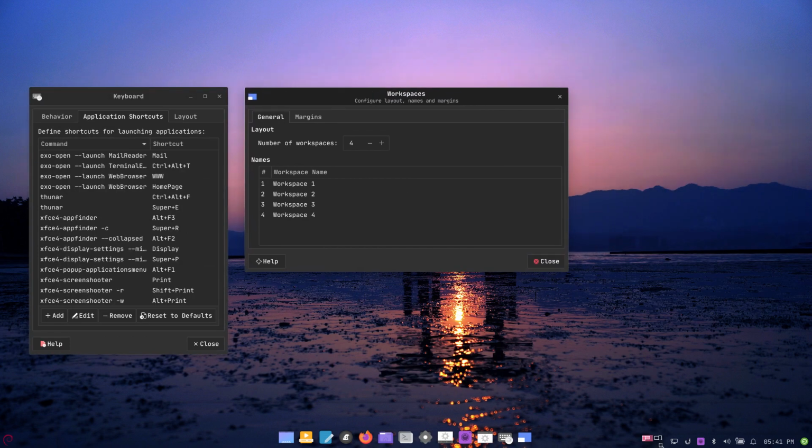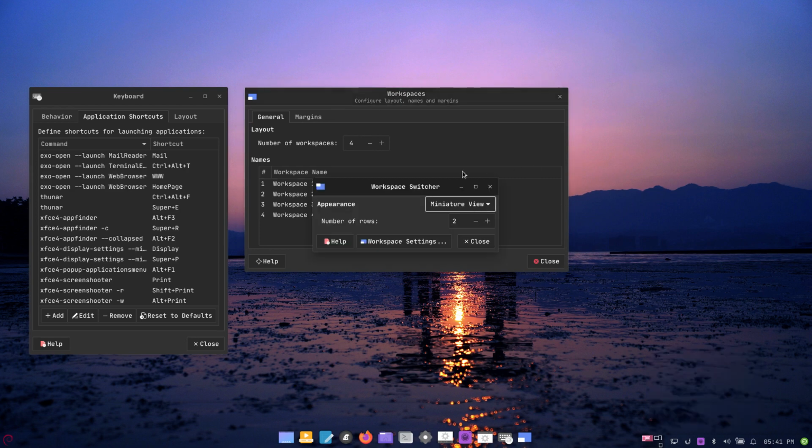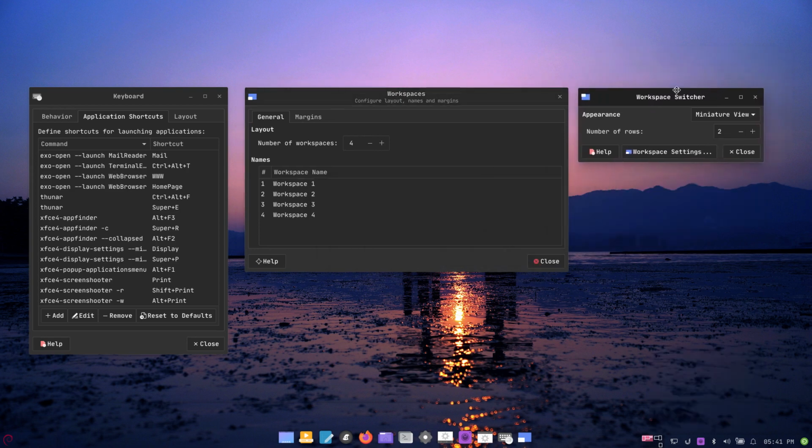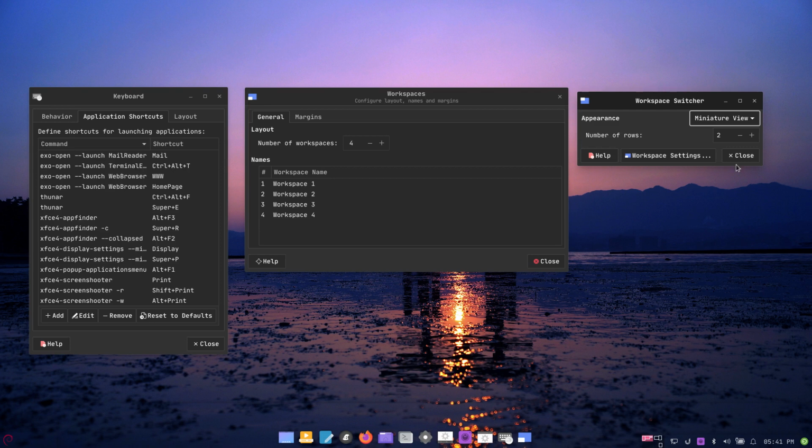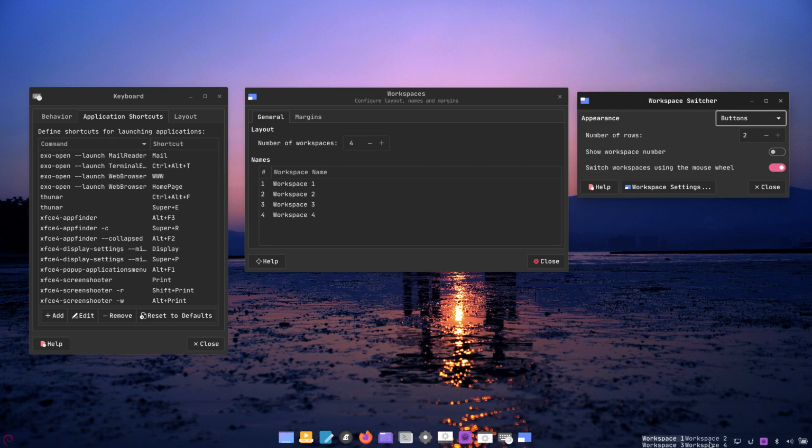And I want to also go to Properties. What we're looking at right here is a miniature view. Now what I want to do is change it to buttons, okay? And notice that's all kind of messed up looking and just says Workspace 1, but you'll get the idea in a second because I'm just going to use one row, okay? And then I'm going to bump it up one more workspace so that there's 5.